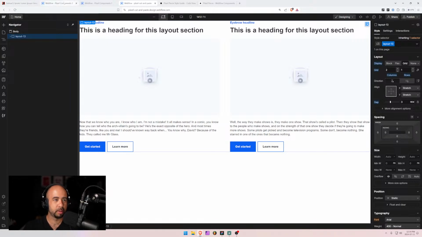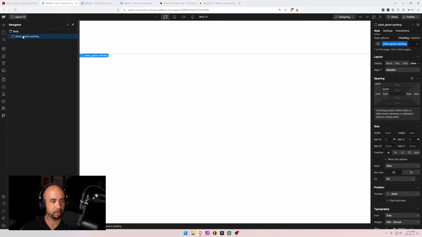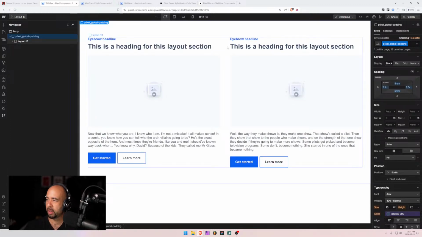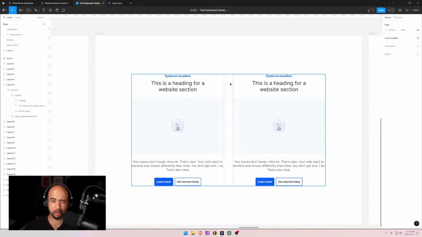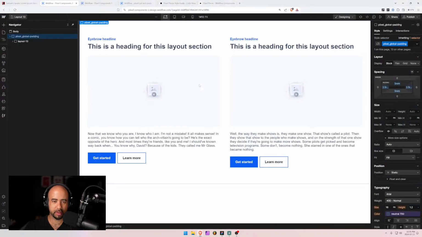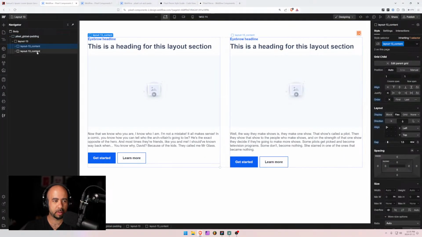All right, let's copy this one. Get rid of it from over here. And right, the difference in this component is that we have our content centered. So that should be fairly easy. I think it's in this container.